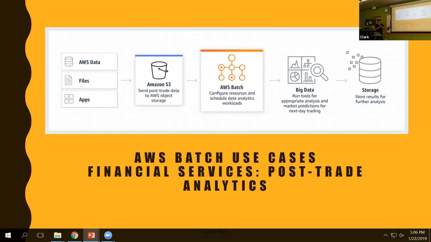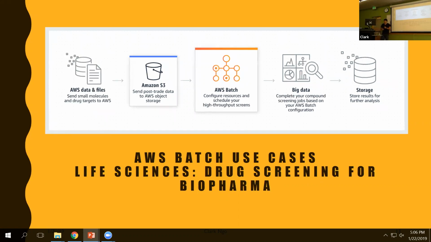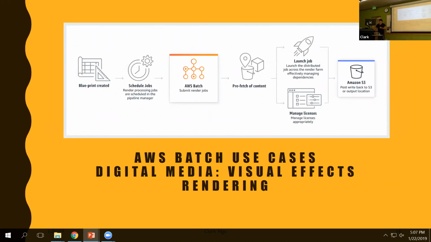So this one is an example for financial services. Looks the same, but an example for life sciences drug screening for biopharma. Files, batch compute, big data, storage. Okay. This one is digital media. Almost the same. The difference is you launch jobs here and manage licenses and put it back to your storage.